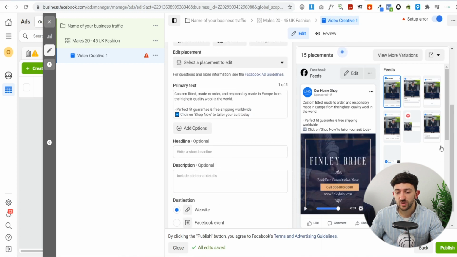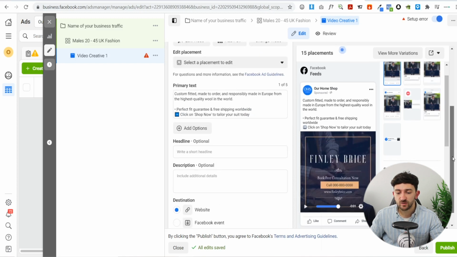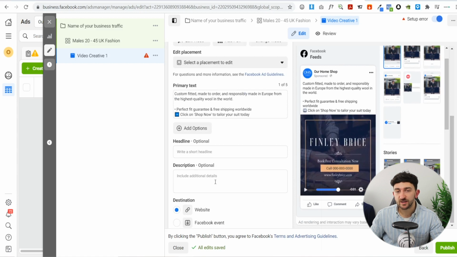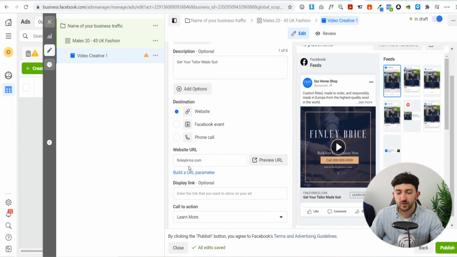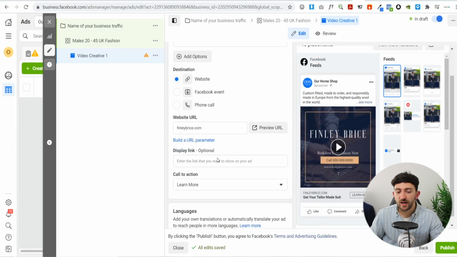Now you can add a description if you want to. So a description will show on the ad as well. So if we scroll this down a little bit, and I add a description in here. So I've just added get your tailor-made suit today, and we can see the description is just over here. Now what you can do is add your website URL, and then finally you can add your call to action.